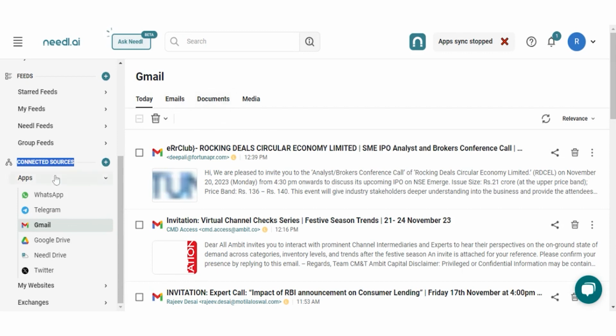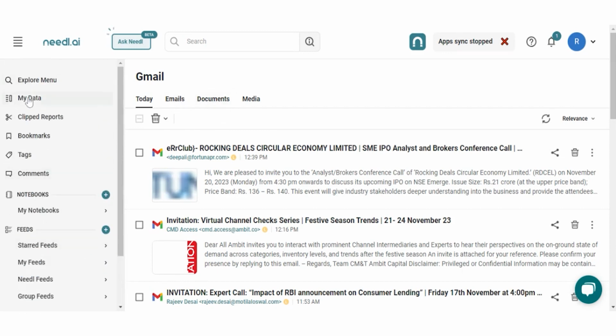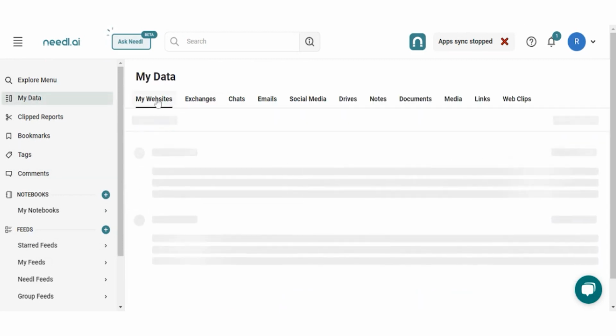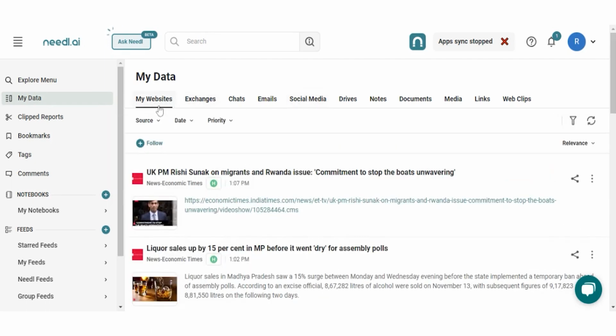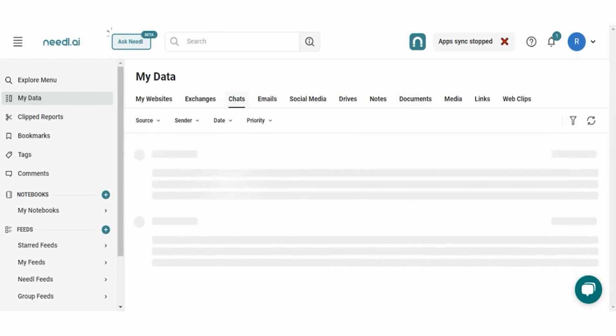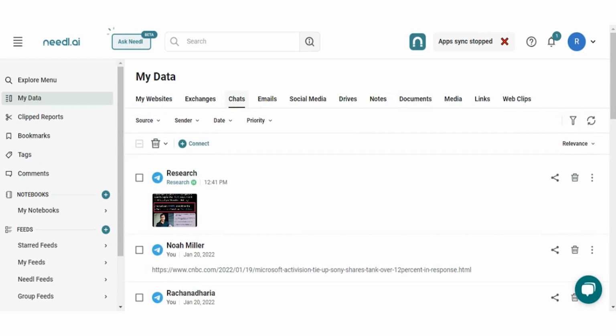You can also consume all of this information at a single place by going to My Data section. In My Data, all of these apps will be divided under different categories. As you can see here, I have websites, exchanges, chats, email, social media, etc. You can further go to any category and just consume the information from all the apps in that particular category.